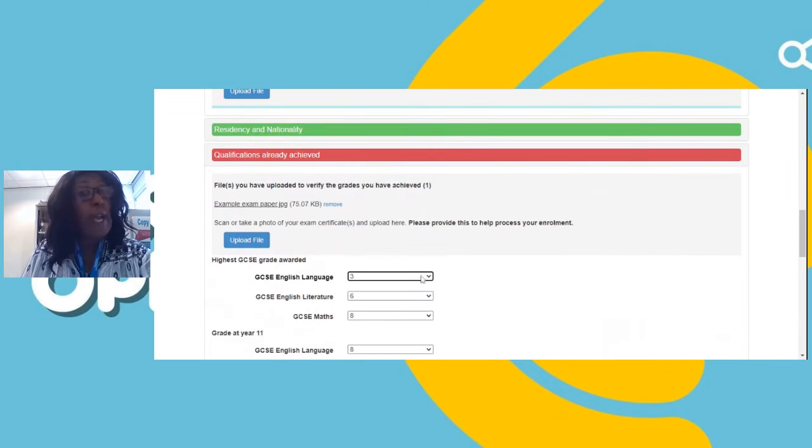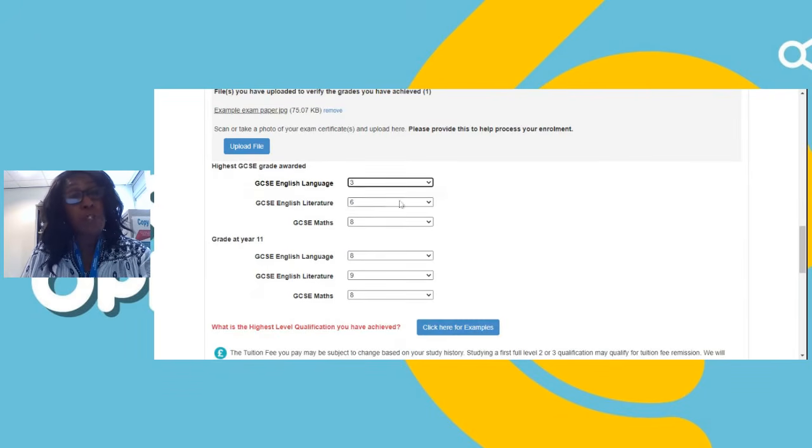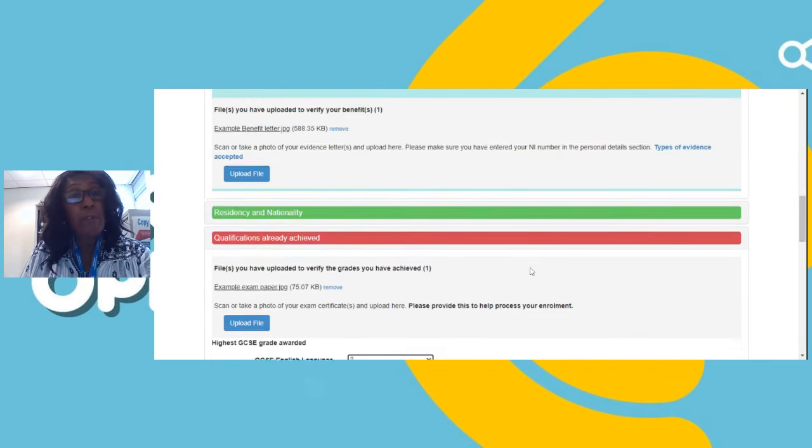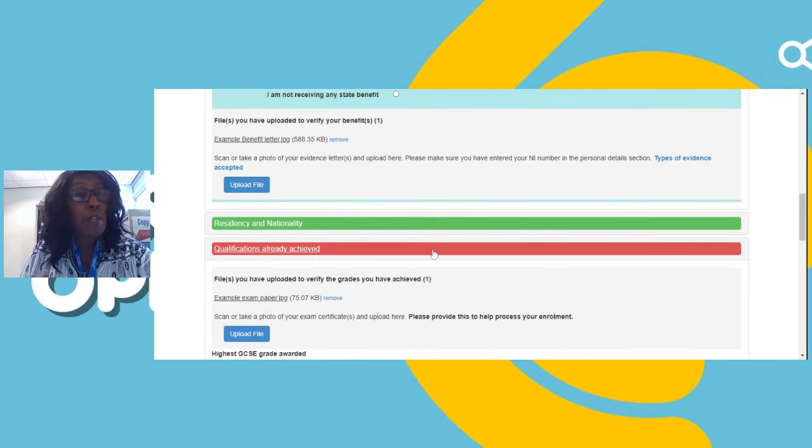And again, we will check this. So again, be careful, because if we find that actually you do have a full level 2, then you will be liable for fees. So we're able to see your qualifications later on. So do ensure that you put the correct information in here if you do not qualify for remission because you're not claiming a benefit.